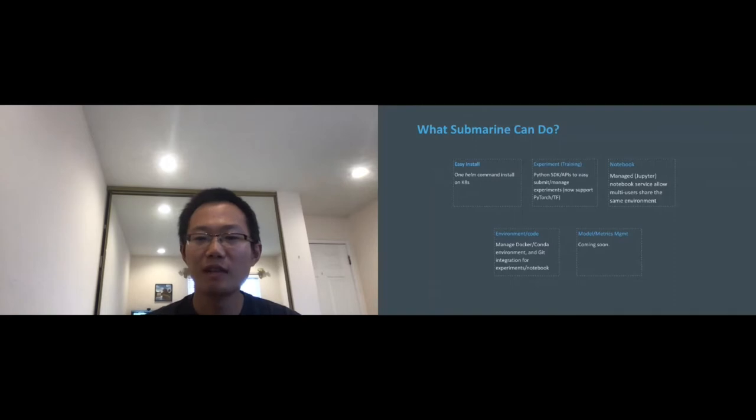For more things like model and metrics management, this part is in planning, but our plan is to finish the first four buckets in a nicer way first, and then we can move to model and metrics management.